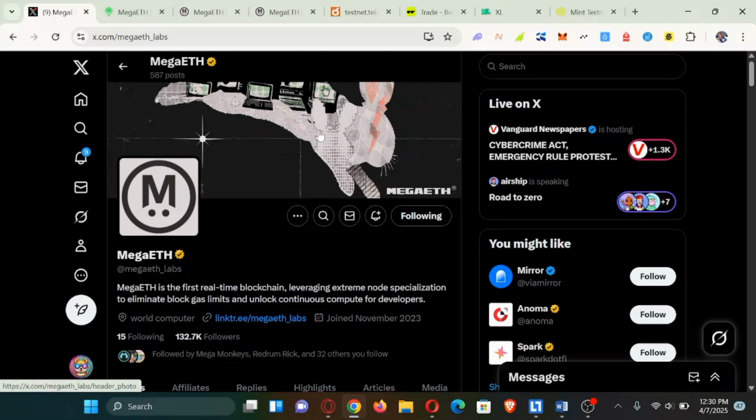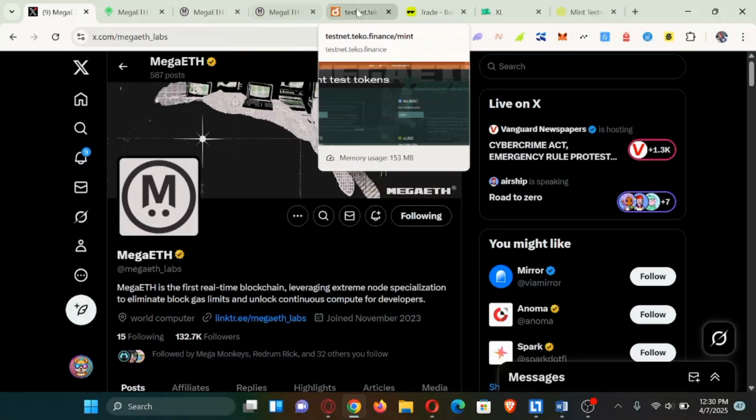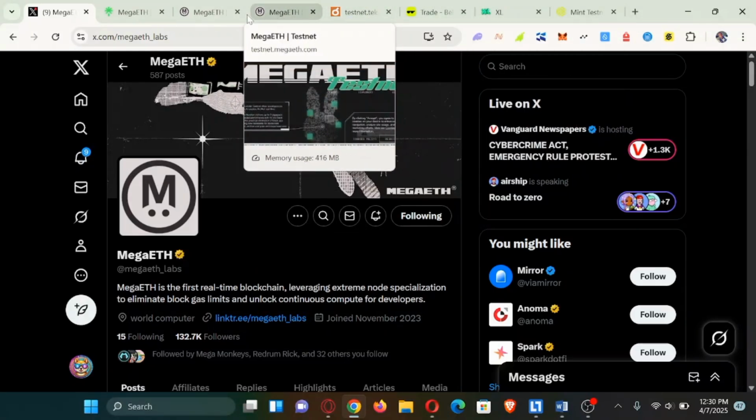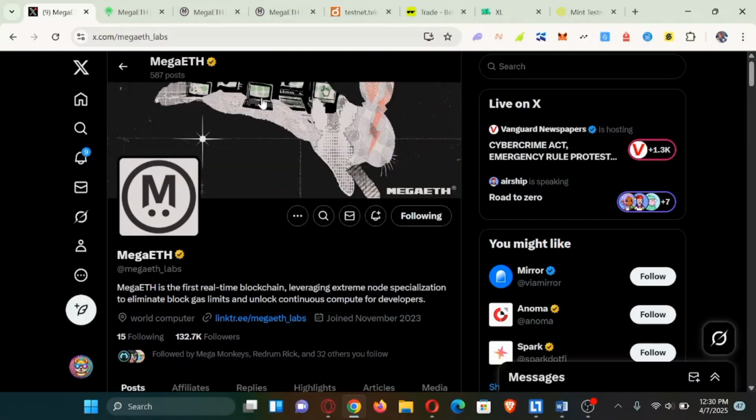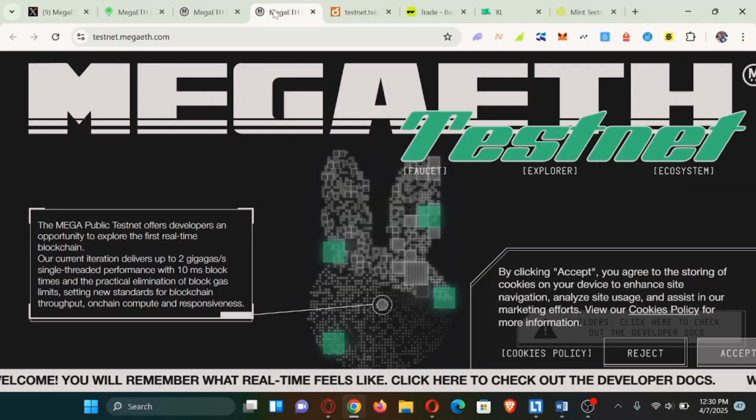All these links are going to be down there in the description. So you just go over there, you click on it, and then you follow along. Now, the first thing we are going to do here is clicking on this first link, which is this one. Once you click on this link, you're going to get to this place.